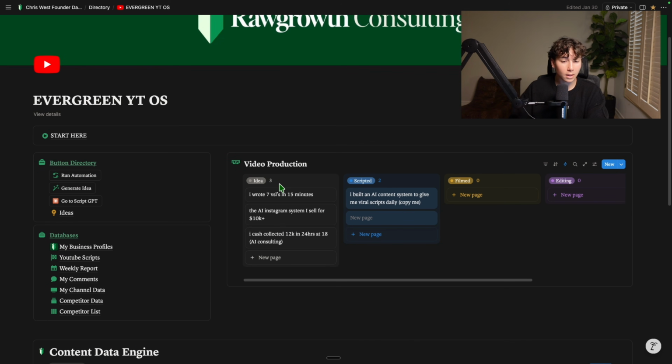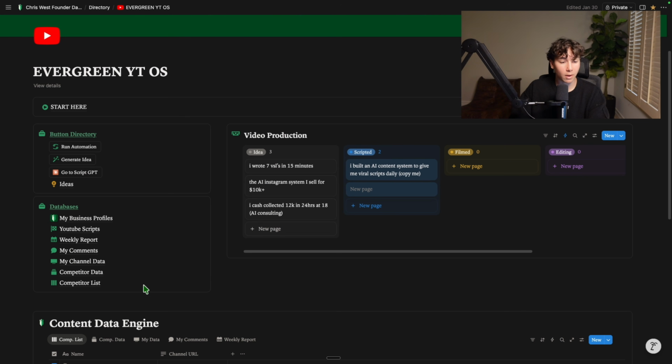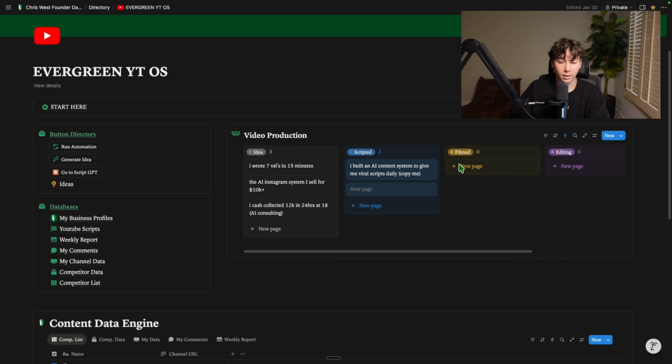So let me walk you through this entire system. Over here, we have button directory. So run automation, generate idea, script GPT ideas. Then we have the databases where everything is going, and then video production. So we have idea, scripted, filmed, editing, and done, okay?